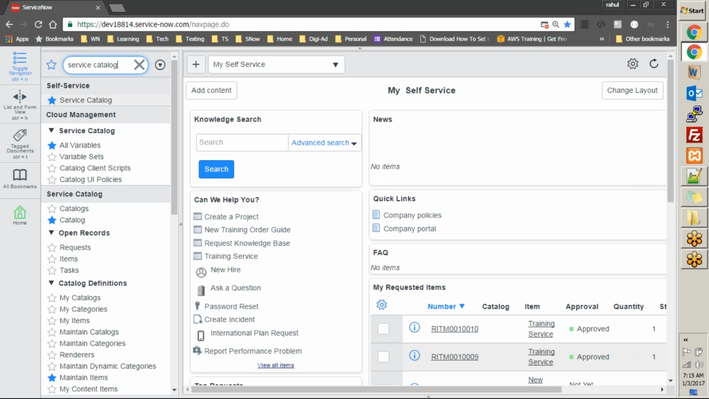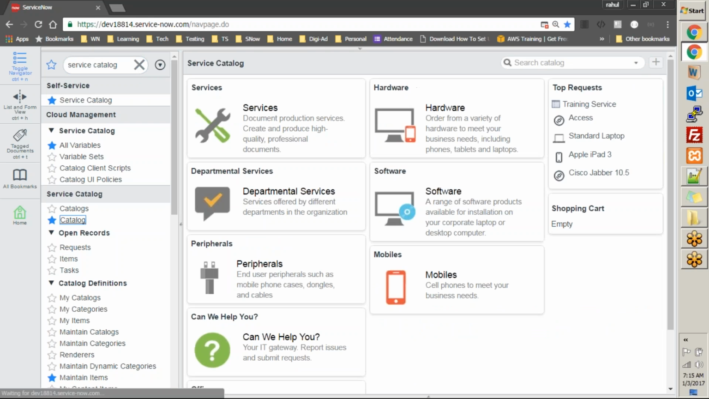Now, if you look at the service catalog, if I go into the service catalog application and hit the catalog module, it shows me different categories that we have, like services, hardware, software, peripherals, can we help you, mobiles, etc. Now, when you talk about service catalog, you talk about different categories and subcategories using which you show to your consumers the goods and services that you want to provide to them.